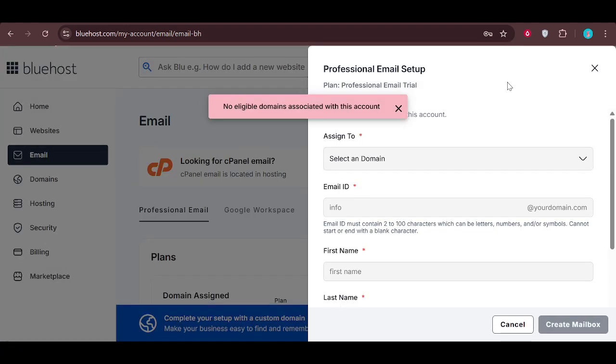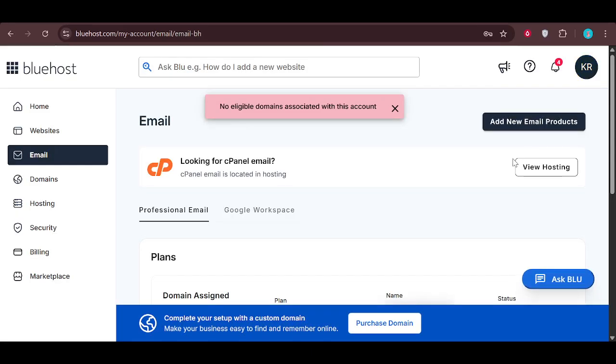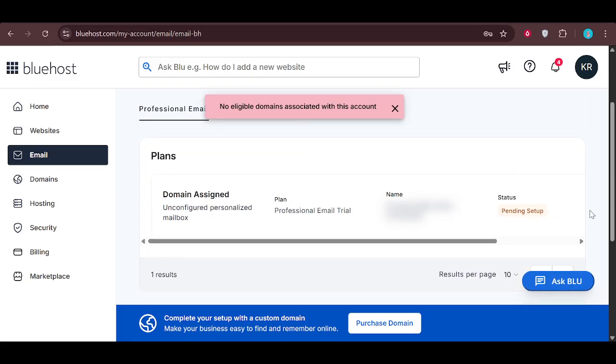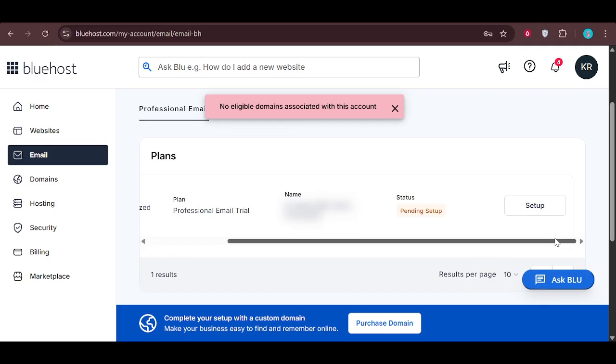Find the specific email account you want to use with Outlook. Next to that address, you'll see an option to manage it. Click the Manage button. This opens up the settings page for that email account. On this page, look for any options related to third-party access or IMAP. The exact wording may vary slightly, but you're looking for anything that controls access from external email apps like Outlook.